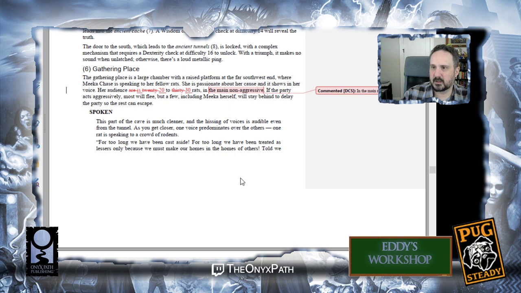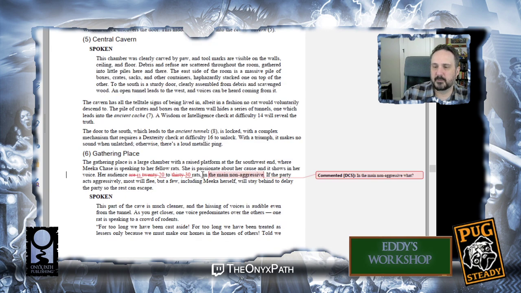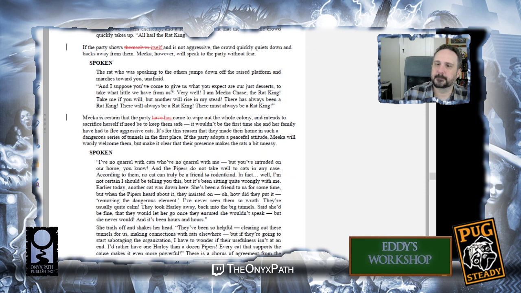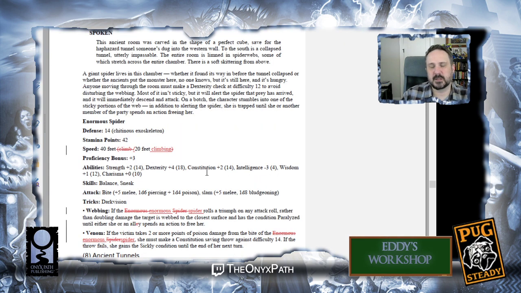Skimming by another map there, for Dungeon Crawl. In this case a word dropped out. It says, her audience is 20 to 30 rats and in the main non-aggressive. What's being intended here is and are generally non-aggressive, but the and is missing. Also, in the main is an uncommon phrase, so it made more sense to just rewrite that entirely. And something else: colloquialisms can be a tricky thing for tabletop role-playing games.